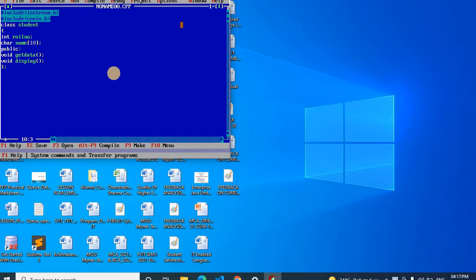And how to define the member functions? Remember, we'll write return type, we'll write the name of the class, then double colon, this is called scope resolution operator, and the member function name. So return type here void, name of the class is here student, scope resolution operator, this is double colon, we'll write a function get data, opening bracket, closing bracket.